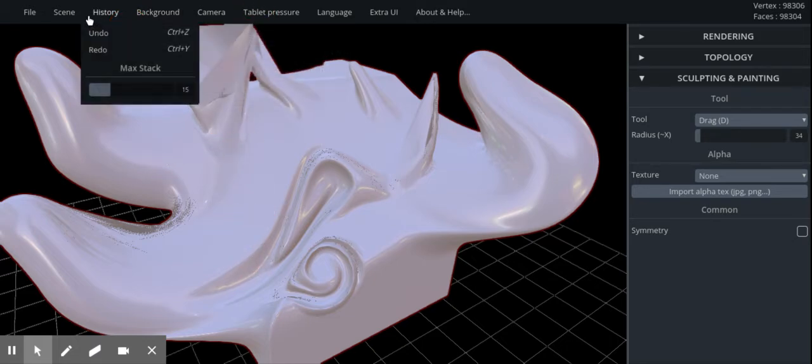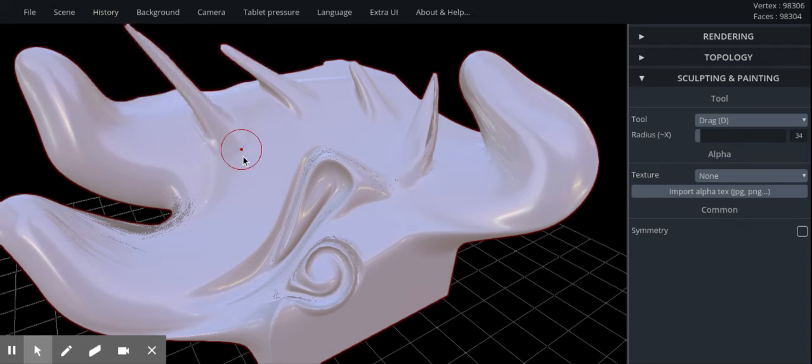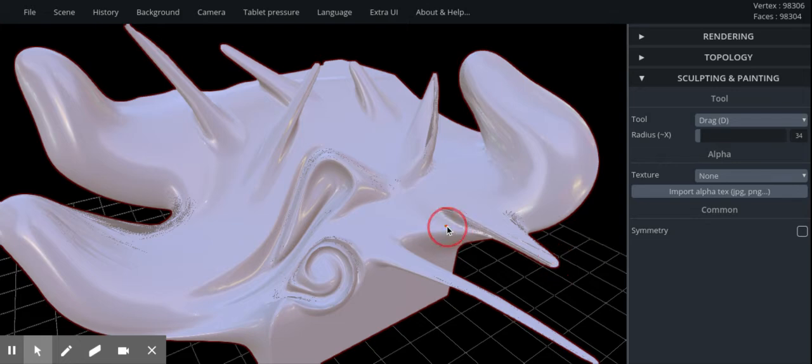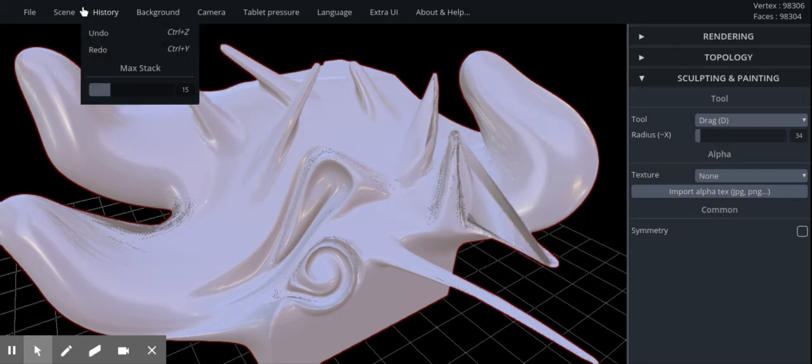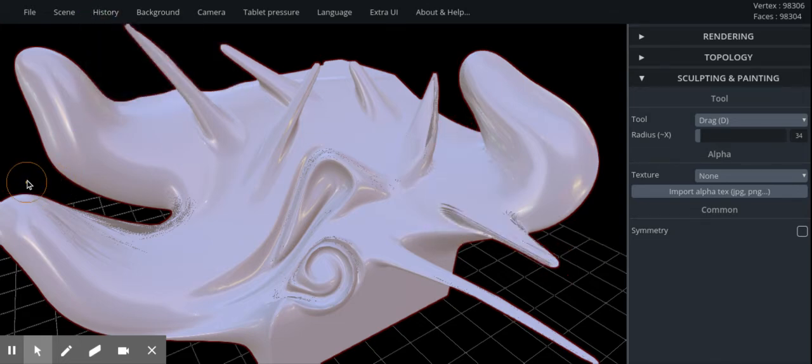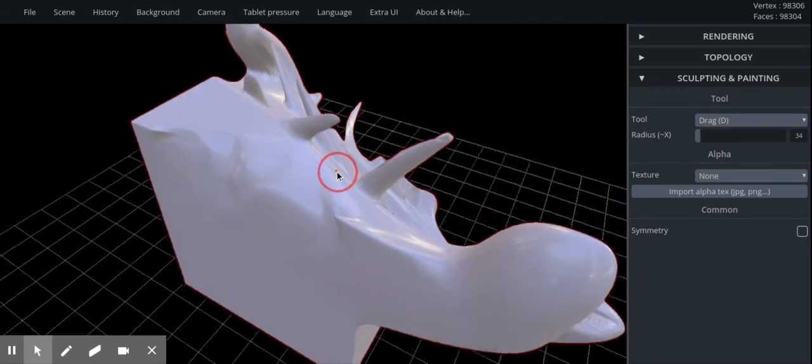Anyways, undo, undo, undo. History, undo. I didn't like that one. Okay. This is cool. I don't like that one either. Okay. I wonder what it looks like if I go over here and look from this way. Oh, it doesn't look as cool.